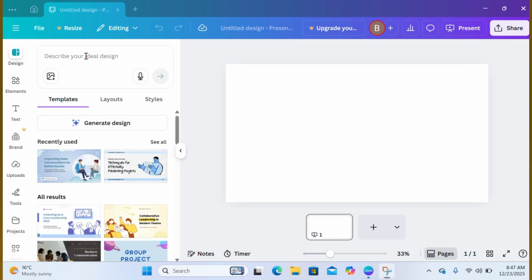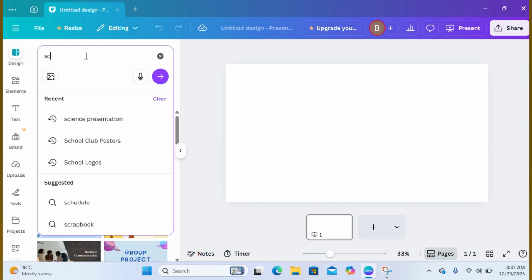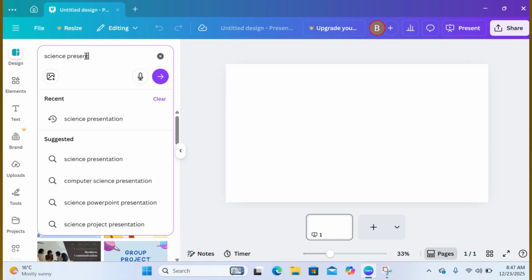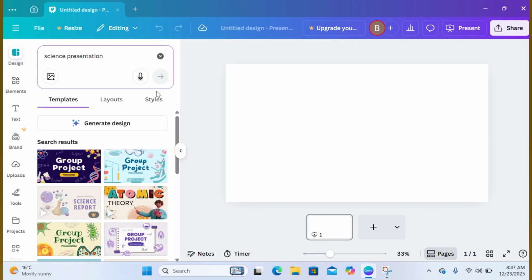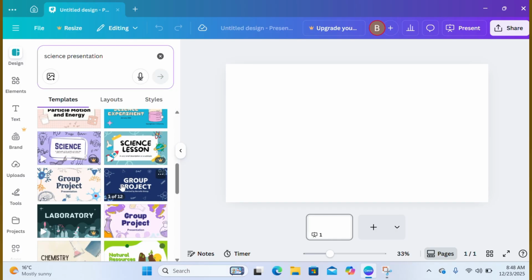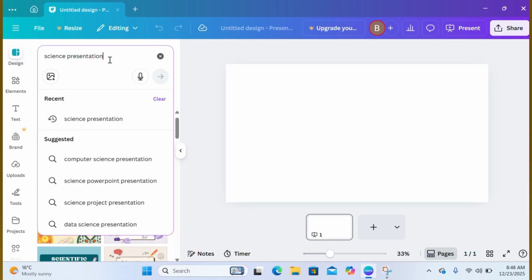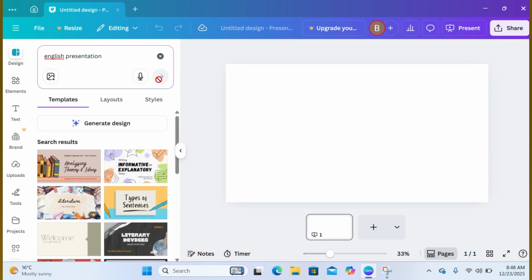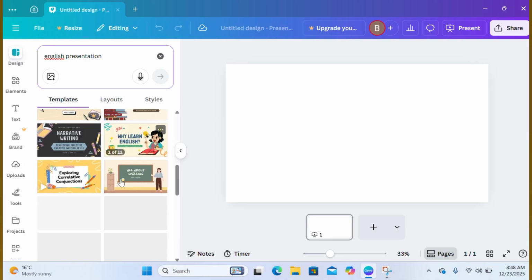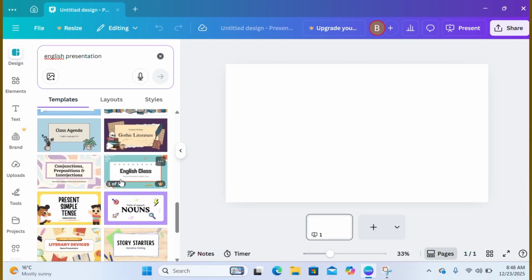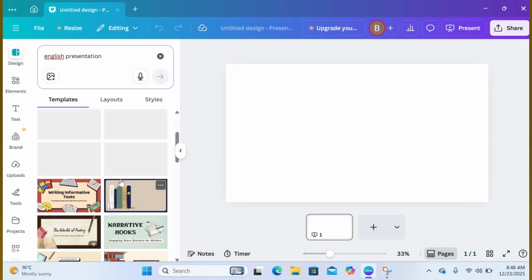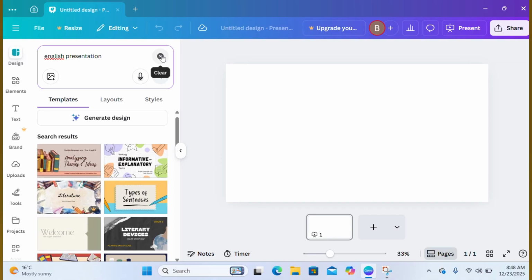Next, go to the Search section. Here, you can search for presentations related to any topic and use templates according to your subject. For example, I am typing science presentation, and you can see that Canva shows multiple science-related presentation templates. Similarly, if I type English presentation, Canva will display presentation templates related to the English subject. You can easily add any of these templates to your design and customize them according to your needs.